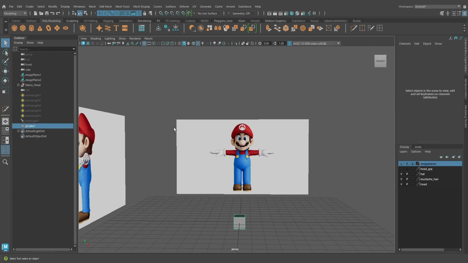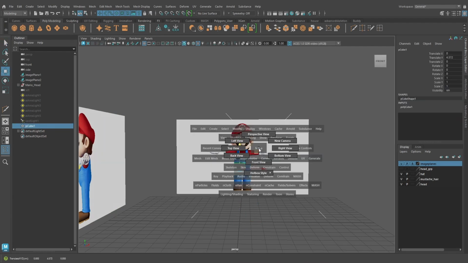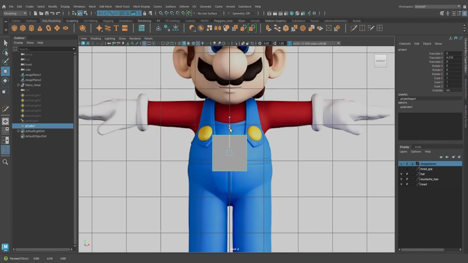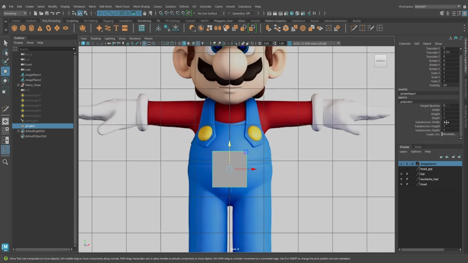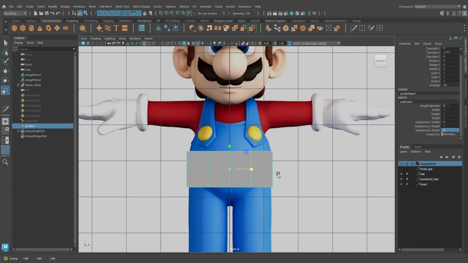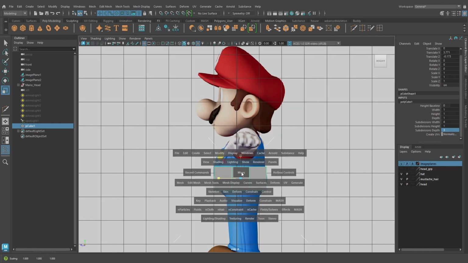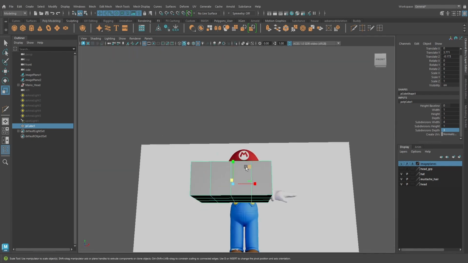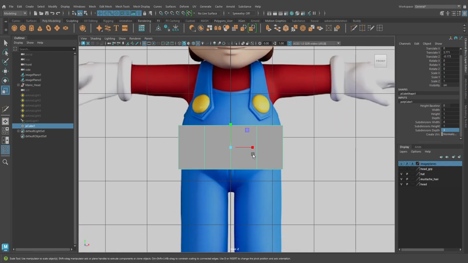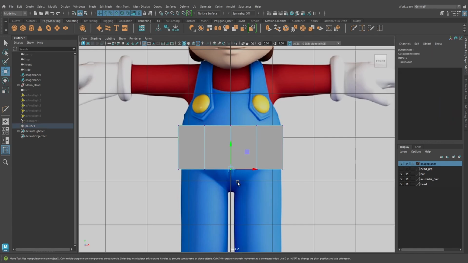Let's create a cube and move it up into the pelvis area. Let's give the cube a subdivision width of 4 and a subdivision depth of 3. Now let's scale it, and let's go to the right view and scale it as well to give it some depth. Let's go to the front view and move a vertex down a little bit to match the pelvis.